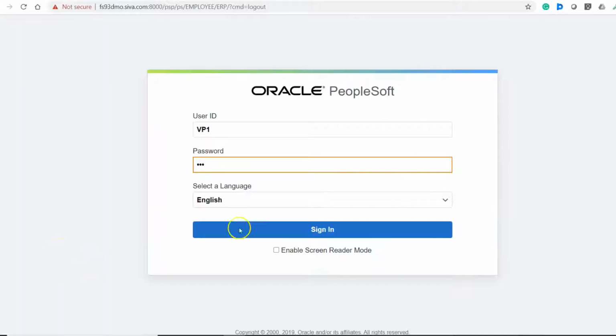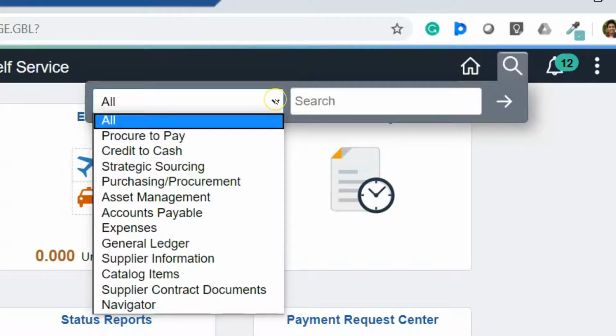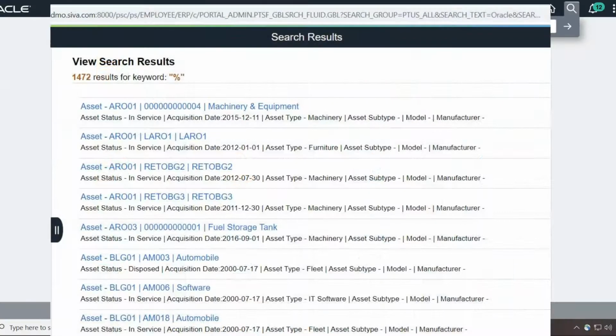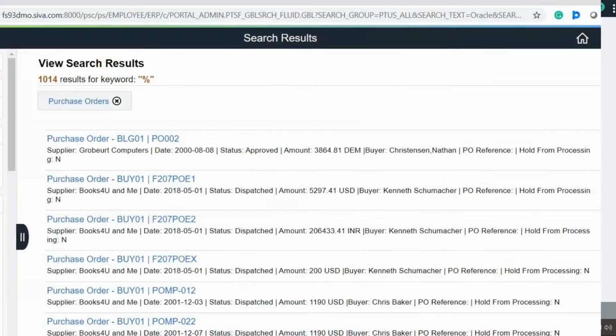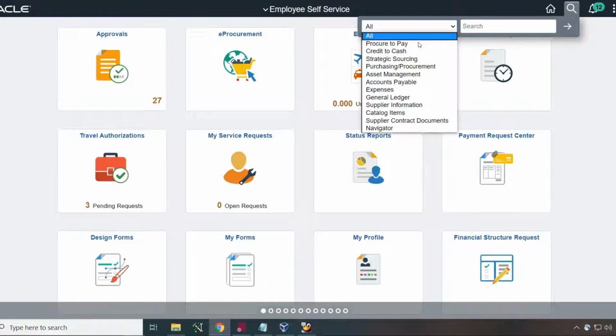First, I will log into my PeopleSoft single user environment. Let me drill into different search categories. If you notice, PeopleSoft has already configured global search for frequently accessed data. For example, asset information, purchasing information, supplier information, and the list goes on. My tutorial will be handy for you if you want to configure global search for your custom component, or for that matter, any component for which Oracle did not configure global search.